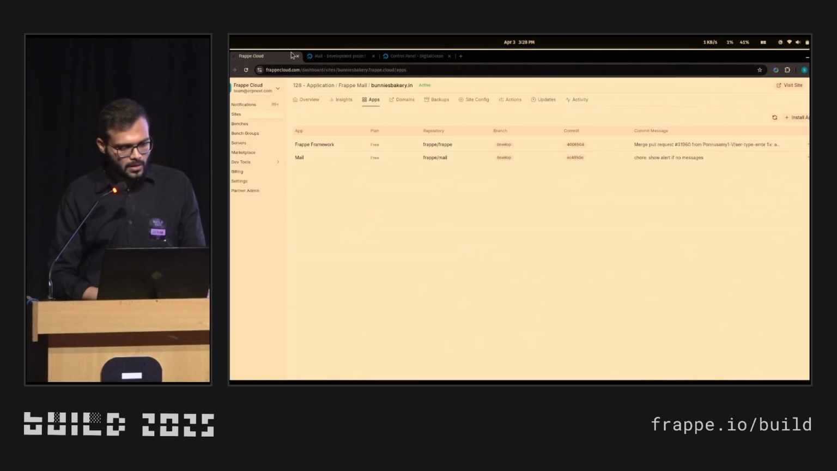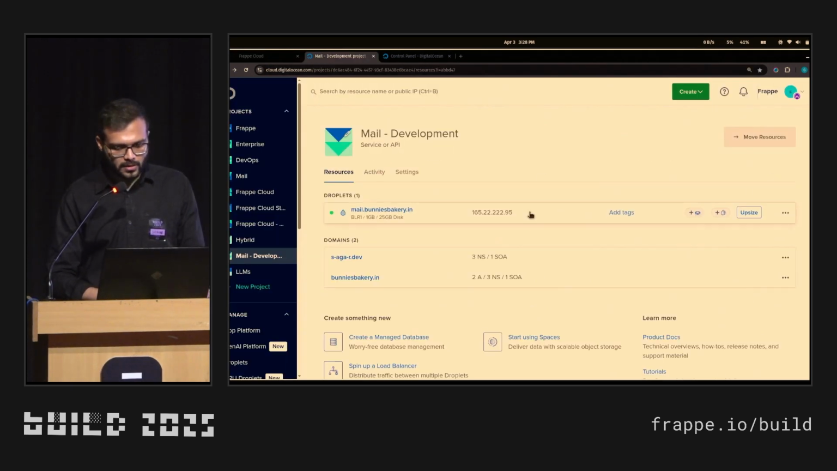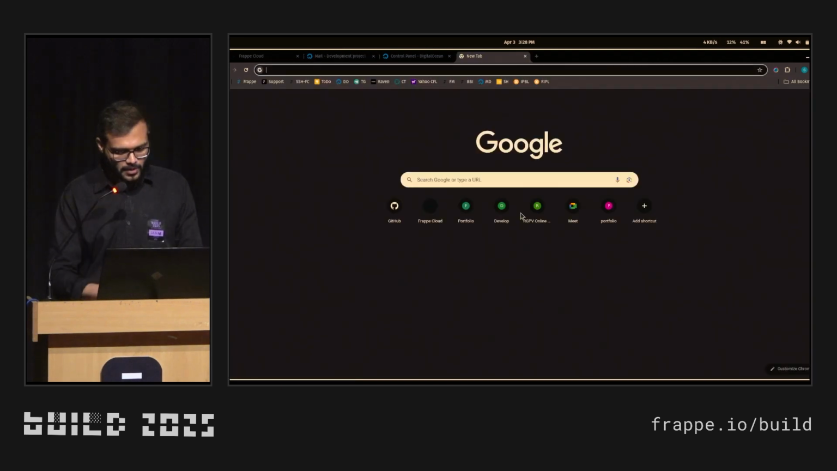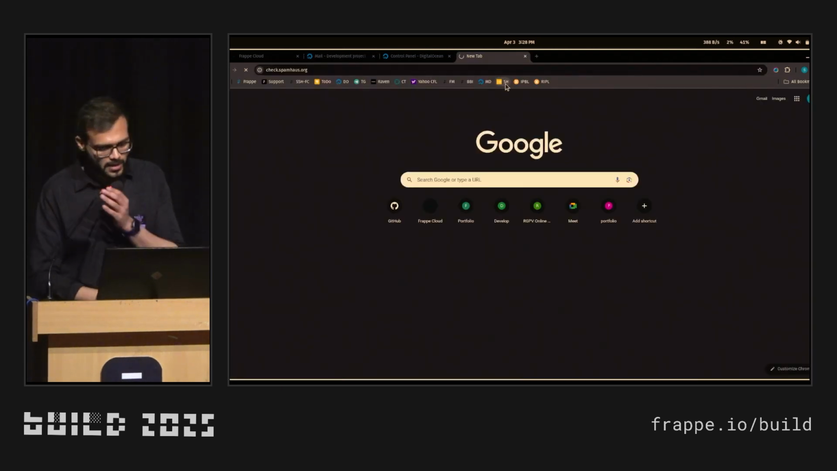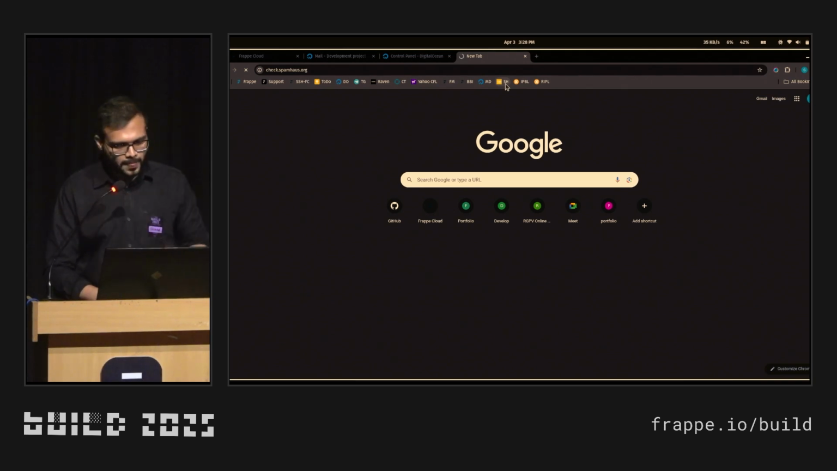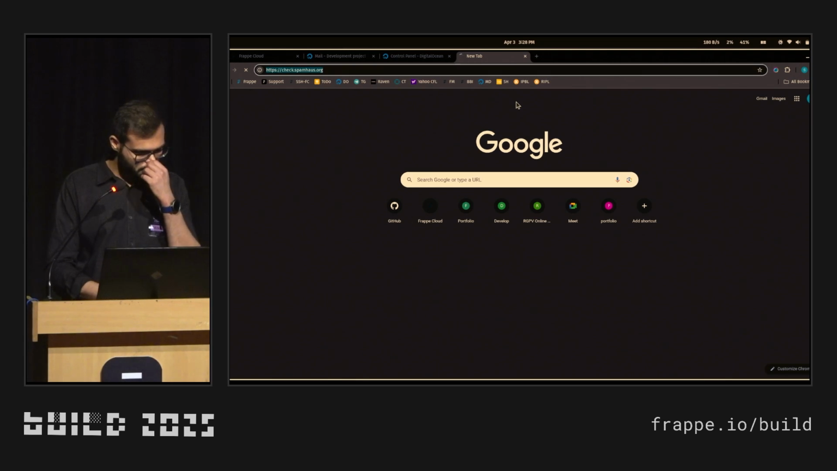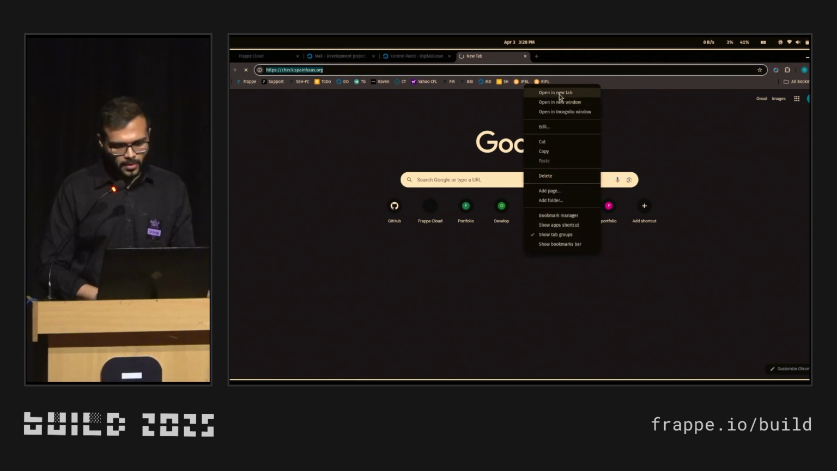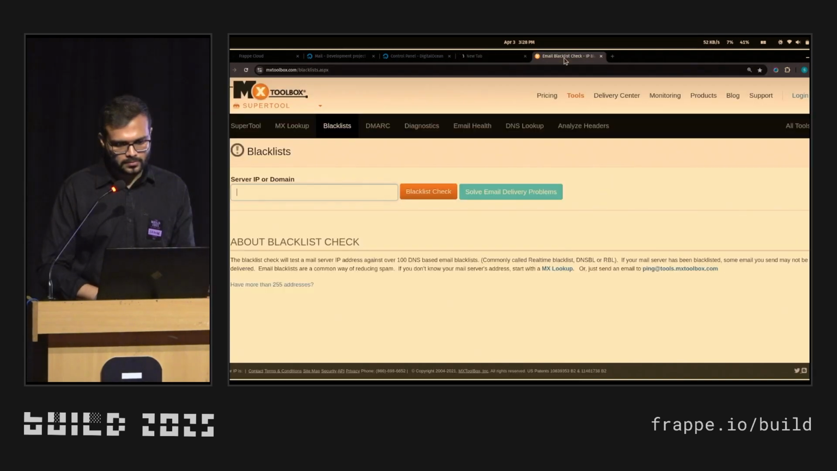Before proceeding, we'll perform two lookups on this IP address. First is Spamhaus, to make sure this IP is not in the Spamhaus blacklist. For those who don't know, Spamhaus is a popular blacklist tool, widely used, and it's free actually. For some reason this is not loading, so we can do it with MX Toolbox.